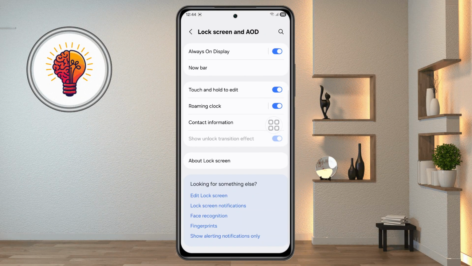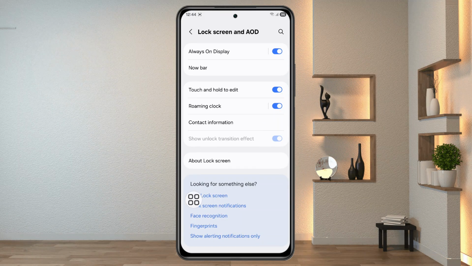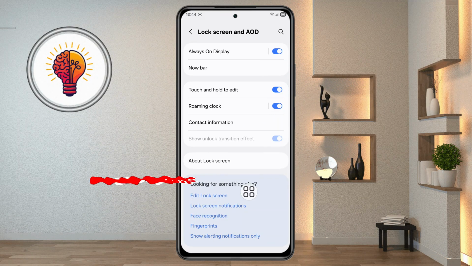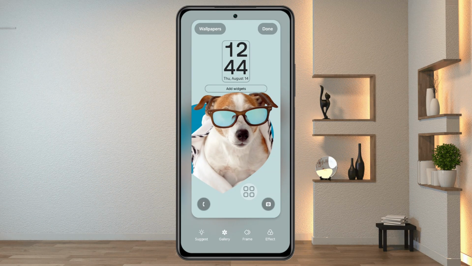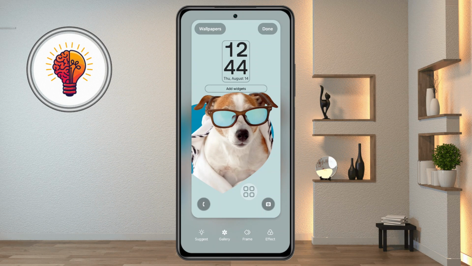Step 3. Inside the Lock Screen menu, look for Edit Lock Screen or Customize Lock Screen. Tap on this option, and it may take a few moments to load, depending on your device. This is where the real fun begins, because now you can fully personalize your lock screen.